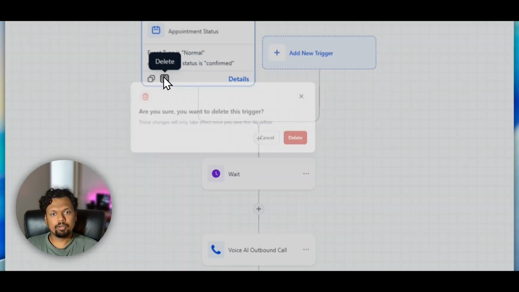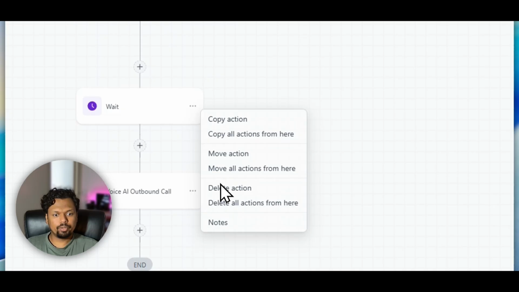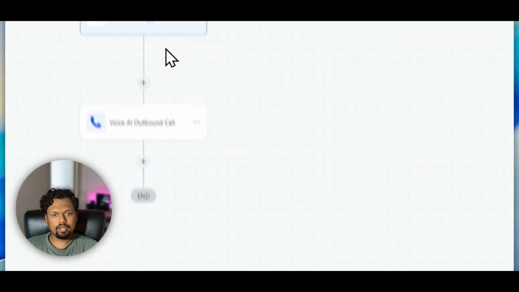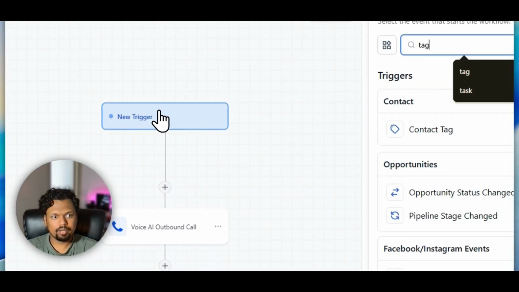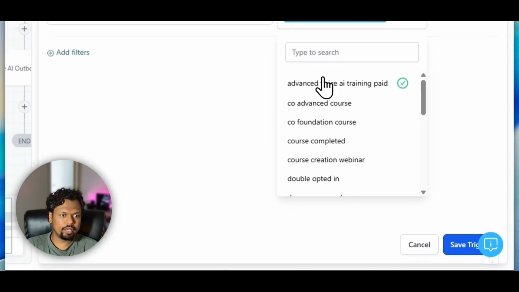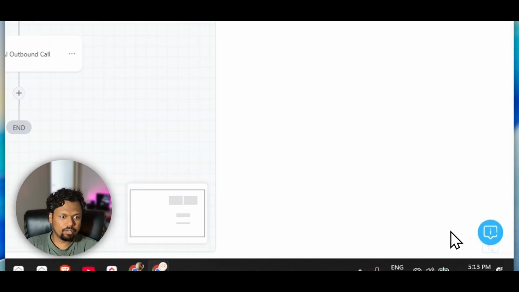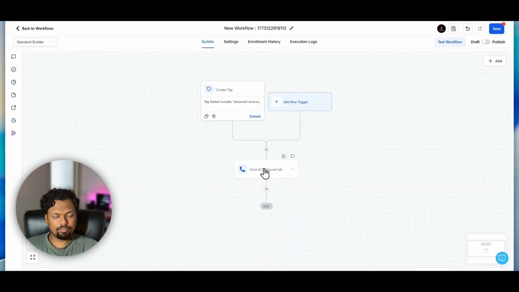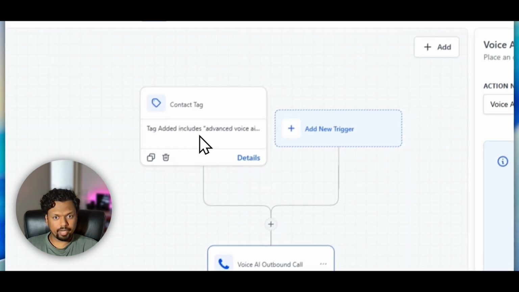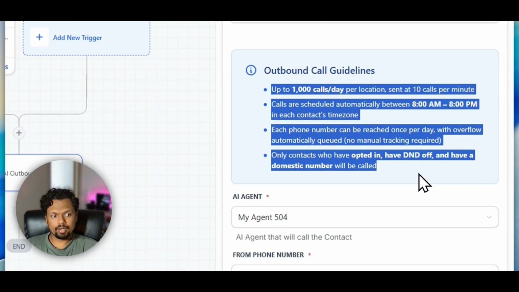And now, for example, you want to run a database reactivation campaign. In that case, what you can do is delete all this, and then you can select a tag. And when contact tag is added, let's say advanced voice AI training is paid. So if that tag is added to someone, then this AI agent would make that call if that contact added into this workflow follows all these outbound call guidelines.